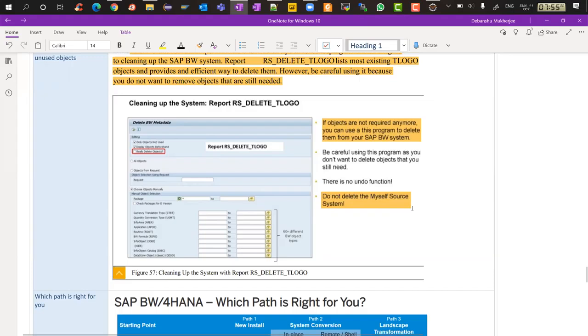Please do not delete the MySelf source system. MySelf source system is still applicable and still relevant for BW/4HANA. Say, for example, we created the MySelf connection to create a DataSource out of the BI statistics tables. So there might be some requirements where you will need the MySelf connection, so don't delete that.